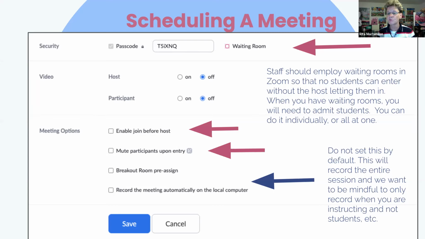When you have waiting rooms, you will need to admit students. You can do it individually or all at once. Just an FYI, the reason I did not enable waiting rooms with 50 people is it's difficult to present and monitor the waiting room, especially in presentation mode. I'm assuming in your classroom routine, you're probably not going to get into presentation mode within the first minute. You might welcome your students to the day, maybe have a warm-up activity in the chat. But when you go into presentation mode, you do lose the capability to see your participants.